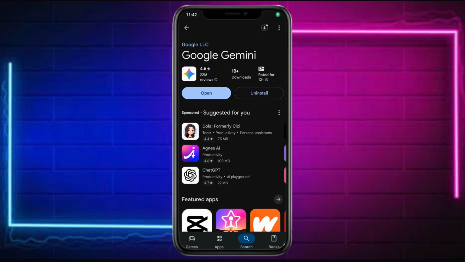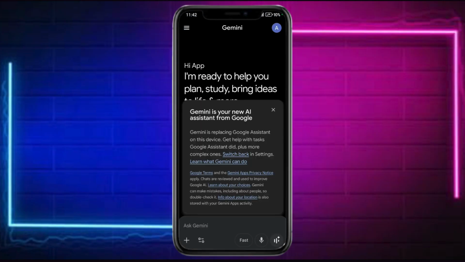In this video, I'm going to teach you how to use Google Gemini AI on Android. In order to do that, you first need to head over to the Google Play Store or App Store and search for Google Gemini. From there, install it. Click on open once you're done installing, and from in there, you should be able to open it.